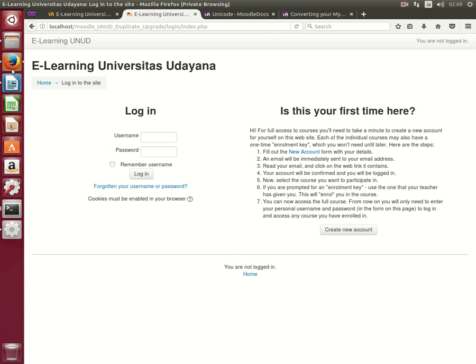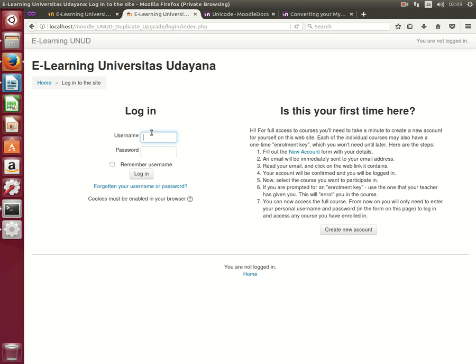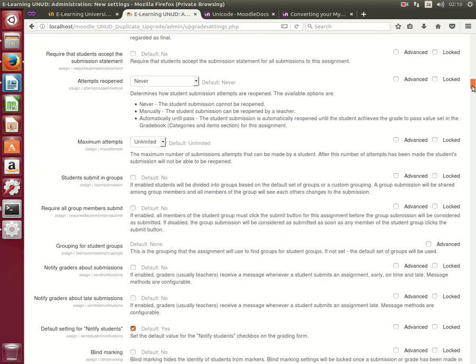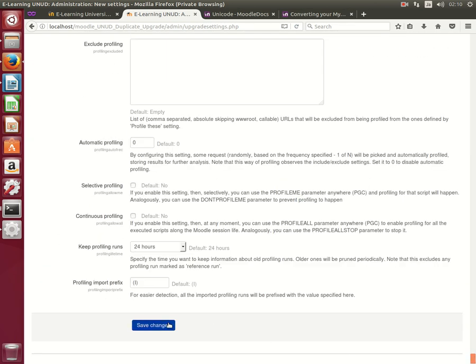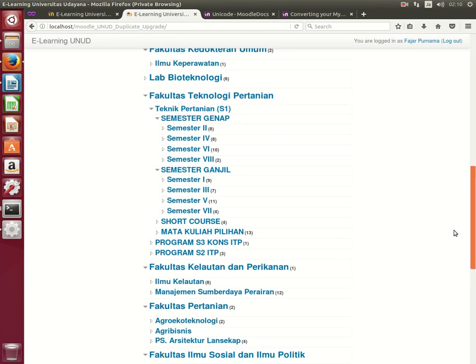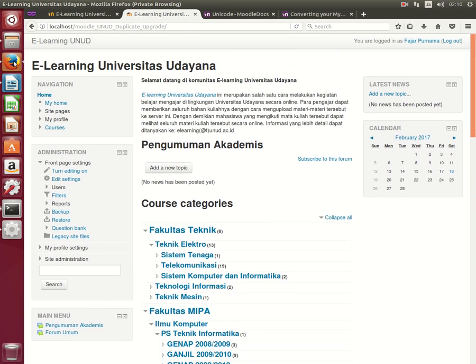Now, before continuing on, make sure to log in. Don't forget to log in for the first time as an administrator, because you need to check the settings. Check the upgrade settings and save changes. Check yourself. Okay, go back to the home site, and since it's a tutorial, I will skip this, but in the real thing, check everything yourself.